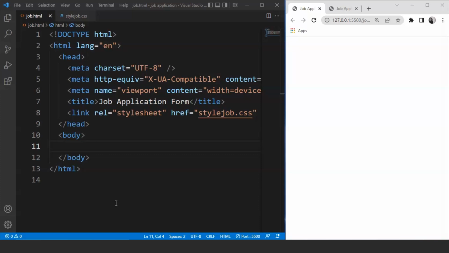HTML is used to create the layout of any web page. By layout, we mean the structure of a web page. Today, we'll be creating the layout of a job application form where the user can apply for a job. Let me quickly take you through what we are doing today and then we'll see how we can do it.